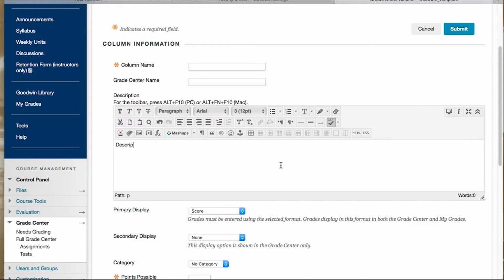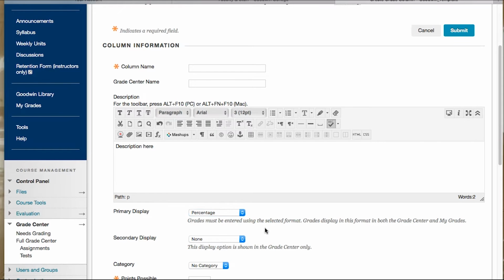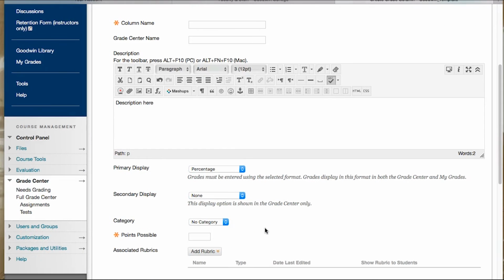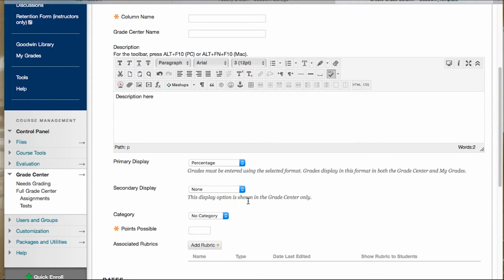Primary display. You can select from a drop-down menu the grade format shown in the Grade Center to students. Options include score, text, percentage, letter, and complete and incomplete. It is recommended to set your primary display as percentage. You have the option to display an additional grade format, secondary display. It will be visible in the Grade Center only and will appear to students in parentheses. For example, 100% (A).